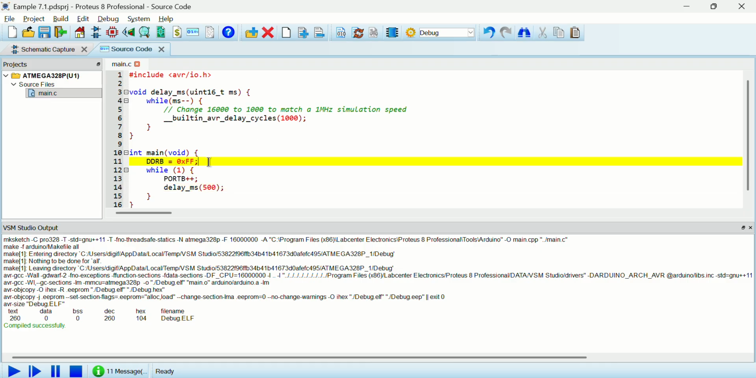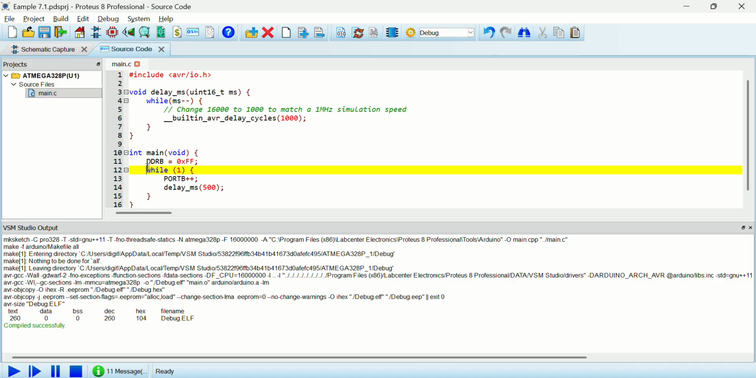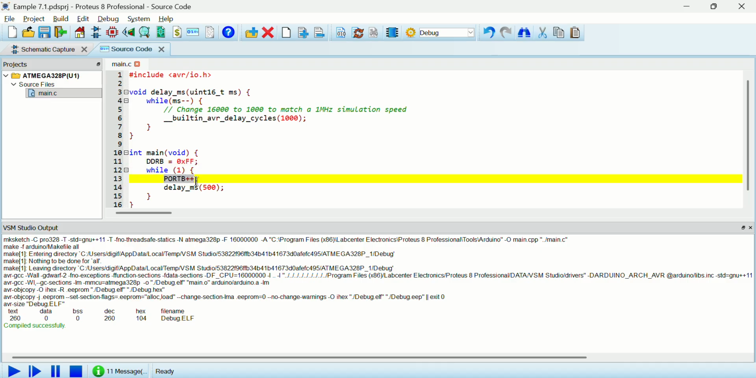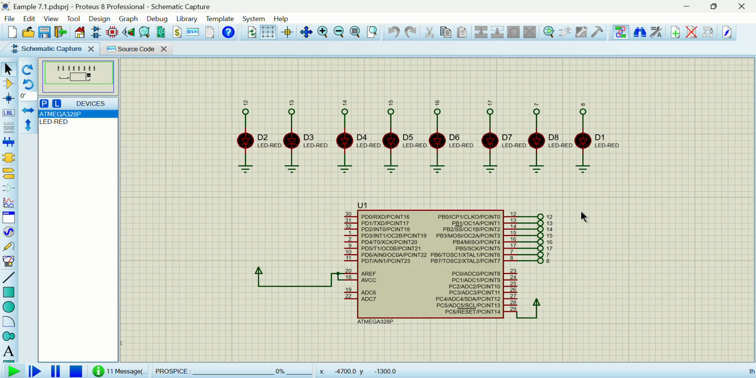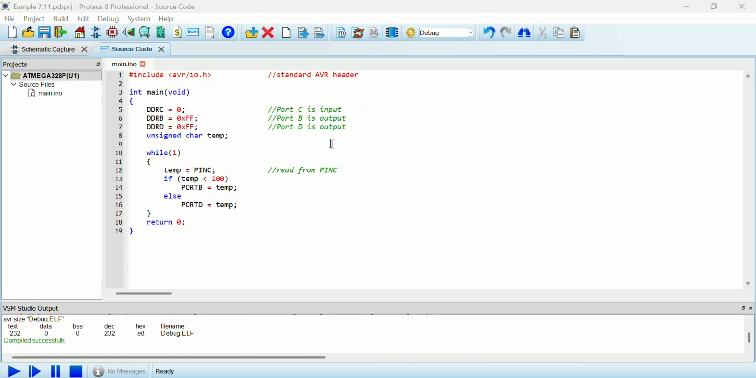First we have declared DDRB as output, did the whole port, and in while 1 we are incrementing the value of port B with the increment of 1. After building it, when we run it, it is showing the value of this, incrementing step by step. It is increasing the value, and with each step it is increasing the previous value and so on. So this is example number 9.